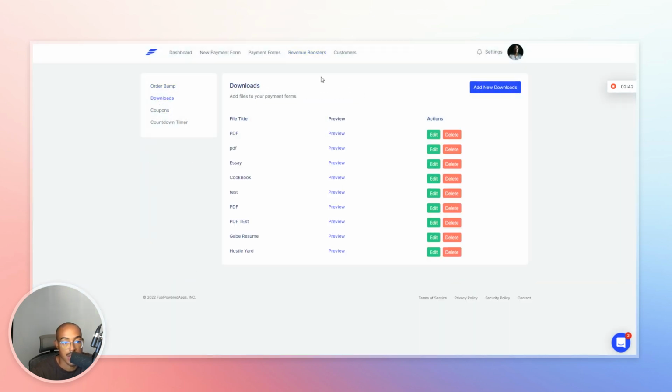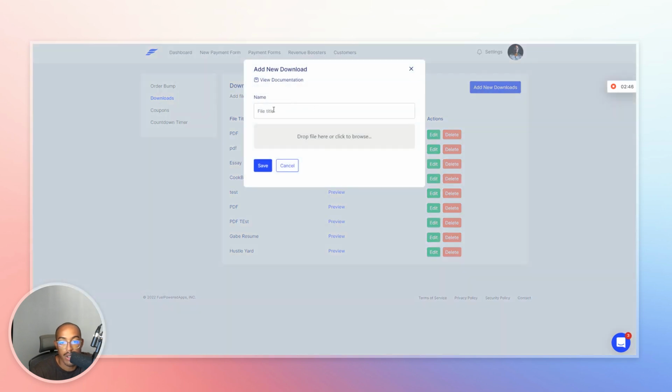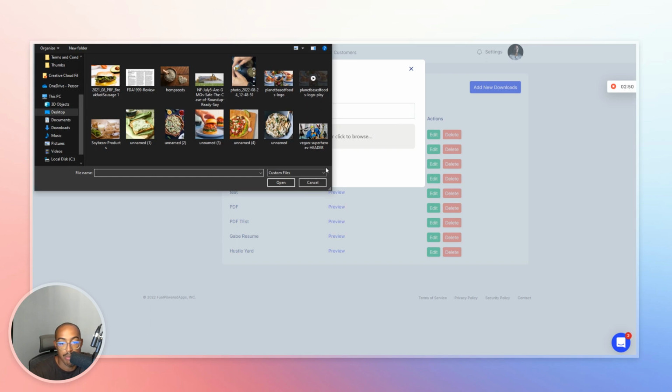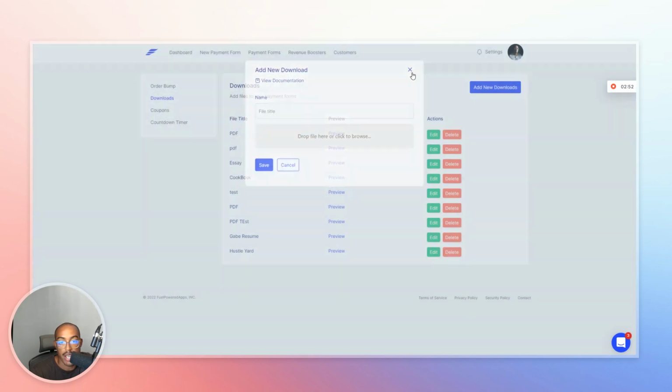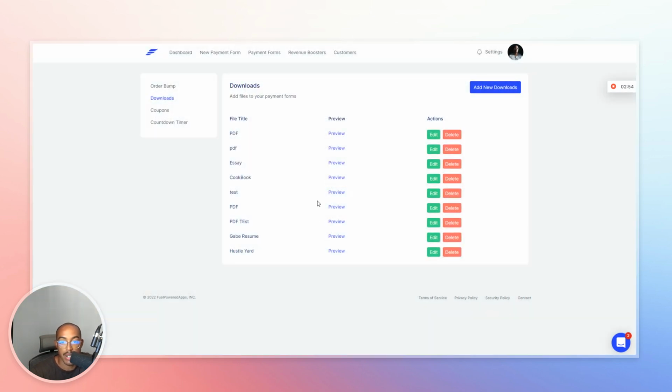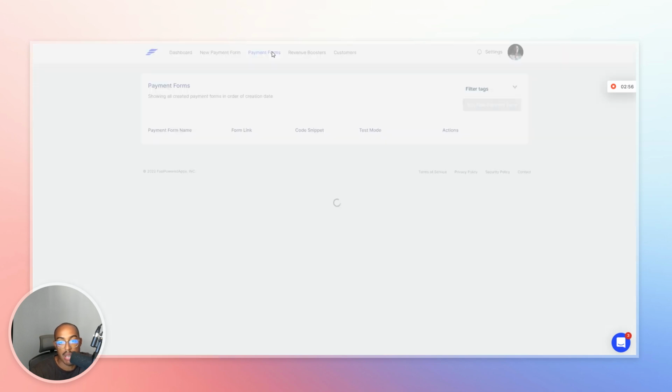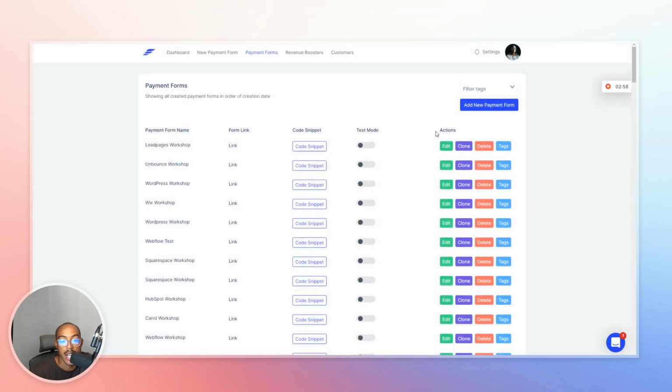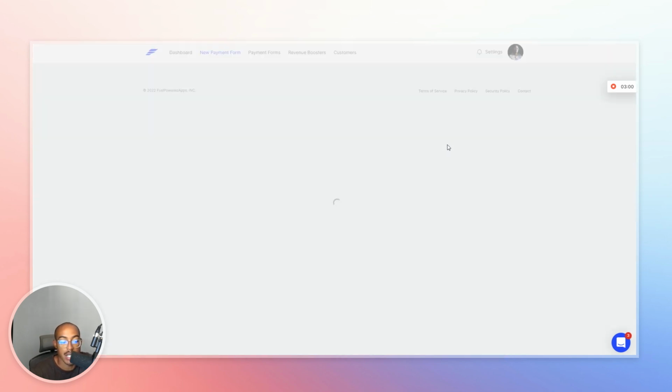So for example, if I wanted to set up a download like a PDF or a zip file or anything like that, all I have to do is click on add new downloads, add a file name, and hit this little button for the browse. Okay, that's how you set it up. I already have some setup, so I'm not going to do that, but let's go back to editing our payment form. So I'm going to click on payment forms here, and then I'm going to click on edit, the green edit button there.